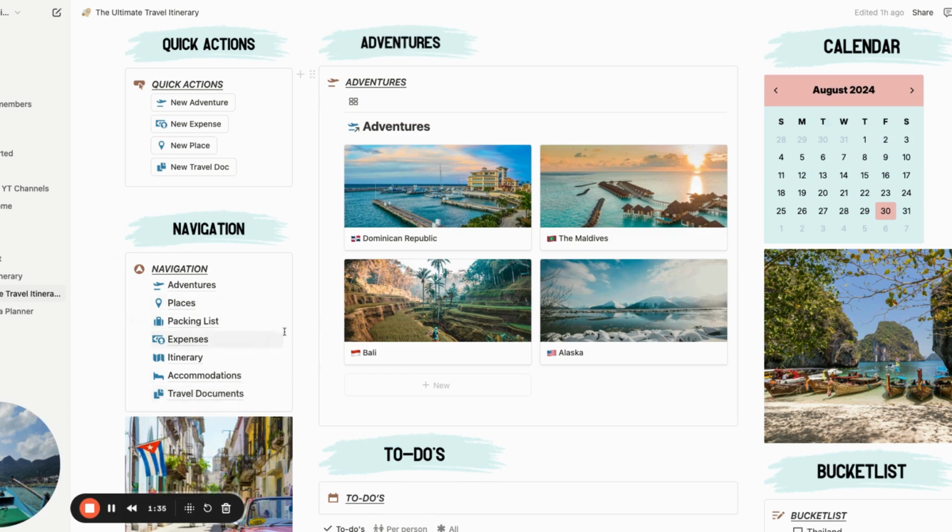The navigation part is the tabs where you can see all the different expenses of all these trips, all the different packing lists of all these trips. But first and foremost, we're going to create a new adventure. All these different tabs are also in one adventure, so you have everything you need for one trip, all in one page. That's the most convenient way to recreate an adventure.